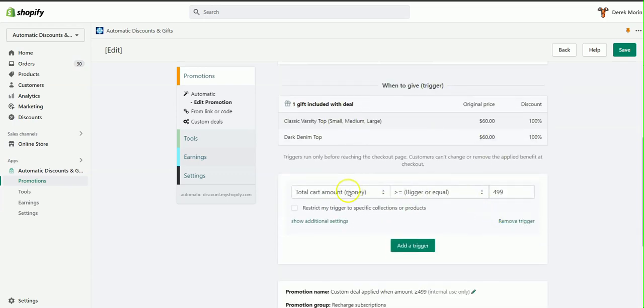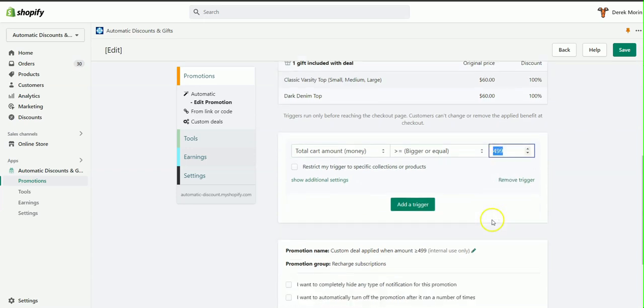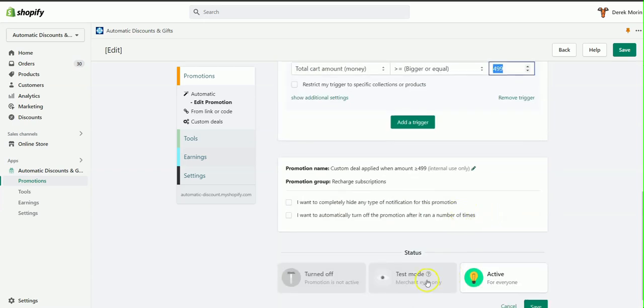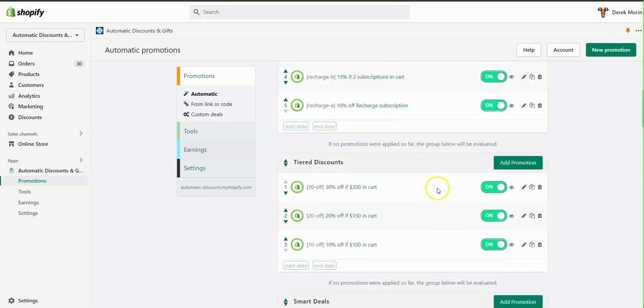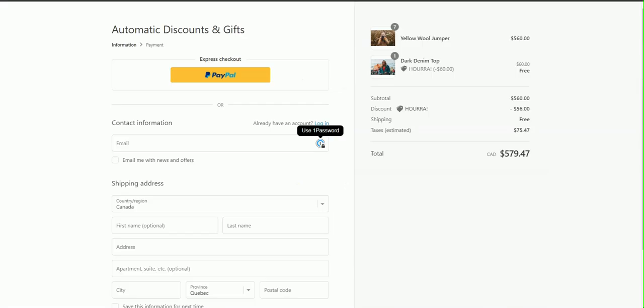I've also set another trigger to show the promotion, to actually give the promotion, when the total cart amount is $499. Then I've tested or put it active. I click save and voila, this is what happened. And I got the free shipping, the 10% off, and the gift on top of that.